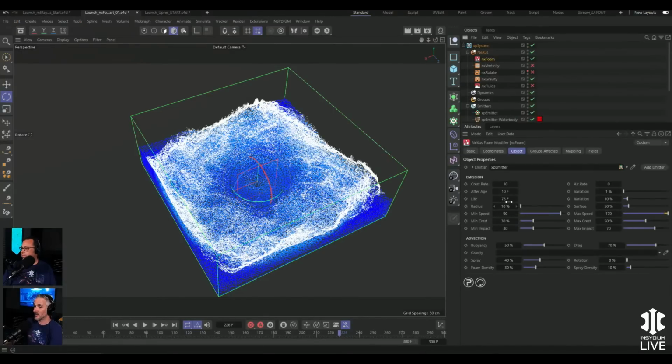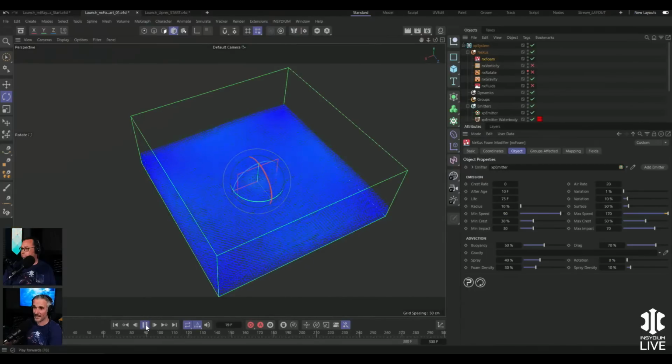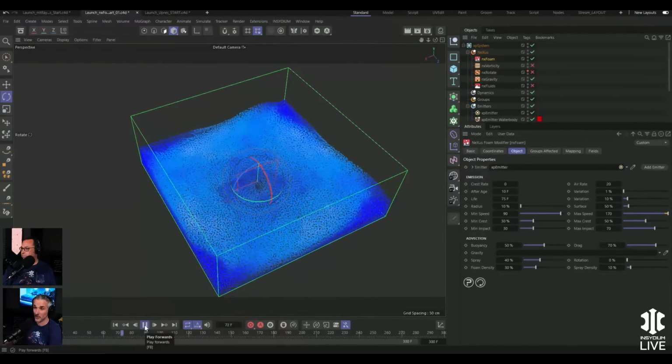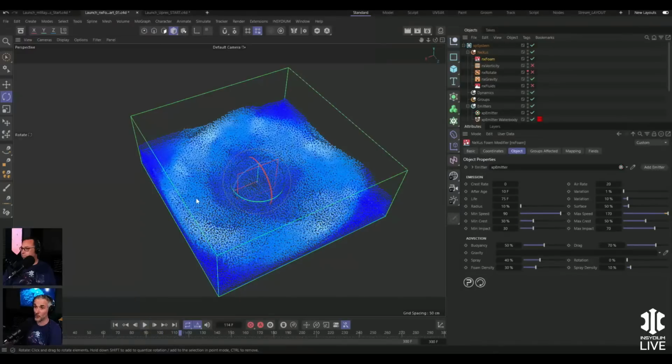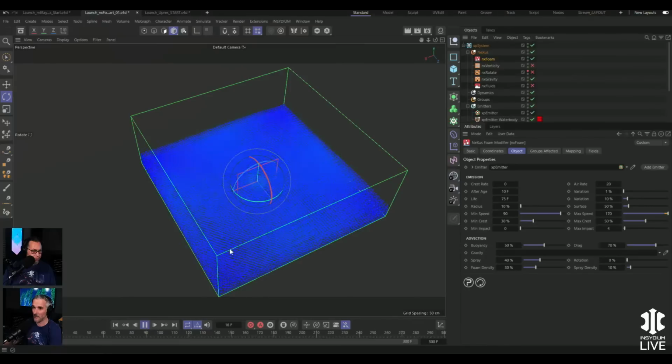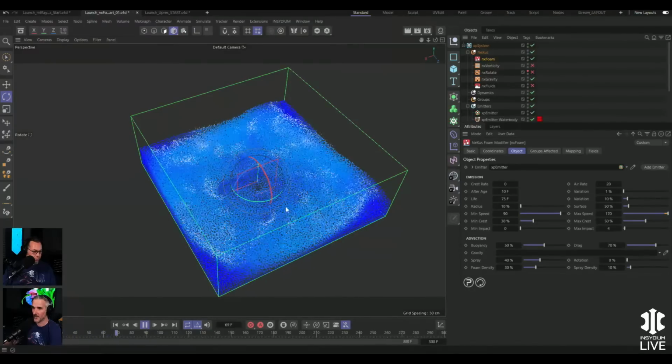If we go back to our NX foam, let's get rid of those crest ones. Let's add some air rate particles. I'll put this on maybe 20. And if we hit play here, we're not going to get any because our impact settings are too high. The thresholds are too high. There's not enough force between particles to trap the air. But if we put my min impact down to 0, max impact on maybe 4, now we're going to get that trapped air foam particles. Let's have a look. Yeah, there it comes.